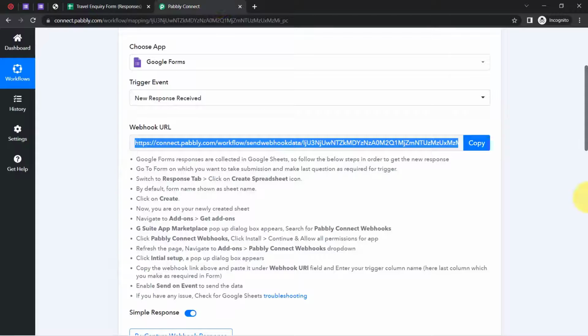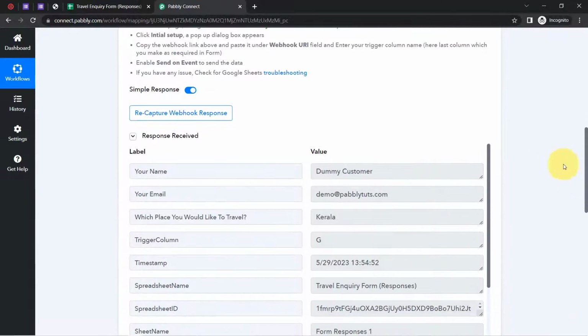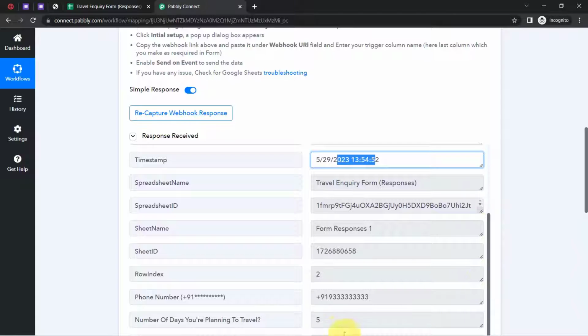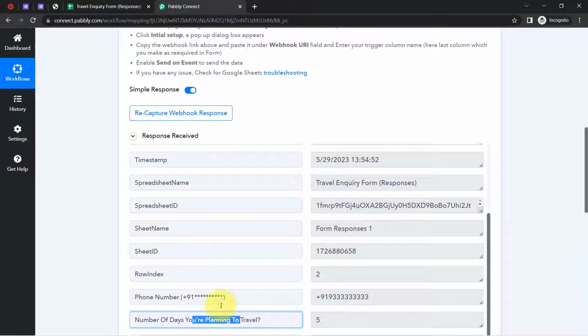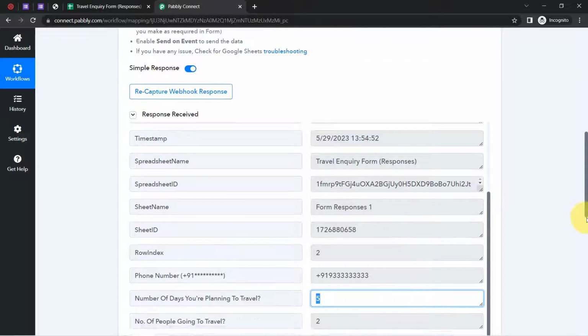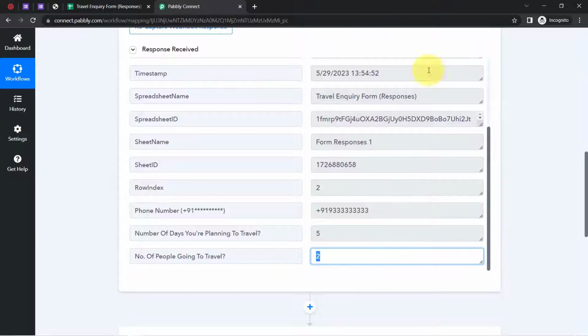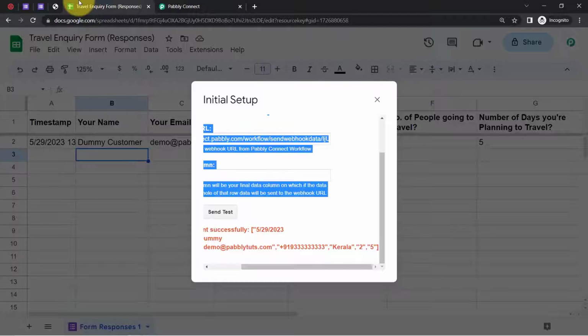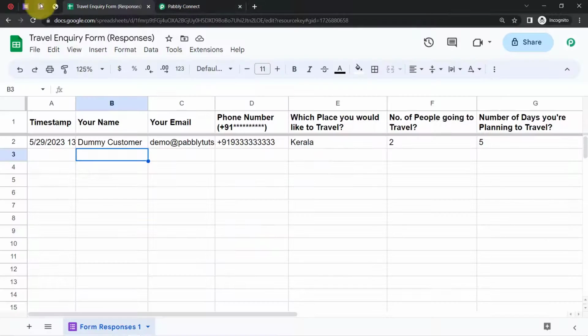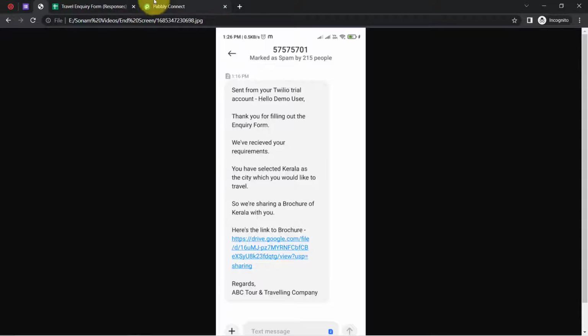If I come back to the Pabbly Connect dashboard, you will notice that the same data has been received via Pabbly Connect. Okay, so let me show you the details one by one. So here we have the same name, the same email, the same city, the same trigger column, we have the same timing, we have the form name as well, and we have the phone number, and at last we have the number of days you are planning to travel as 5, and we also have the row index. Okay, so the presence of this data clearly shows that the connection in between our Google Sheet, or we can directly say in between our Google Forms and Pabbly Connect, is working absolutely fine.